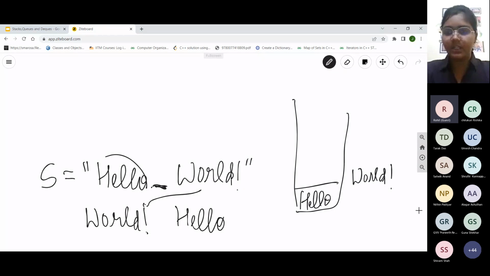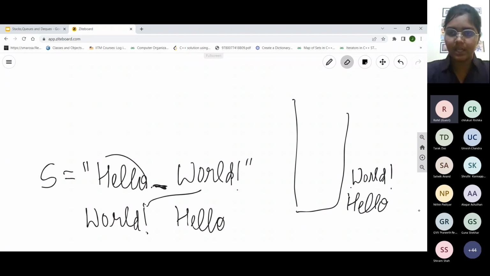After that, you will call the top function. After calling the pop function, world gets removed. Now you will call the top function, which will return hello. And after calling the pop function, this will make your stack empty. So this is how you are going to use it.